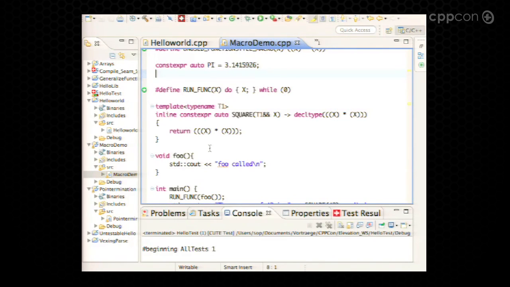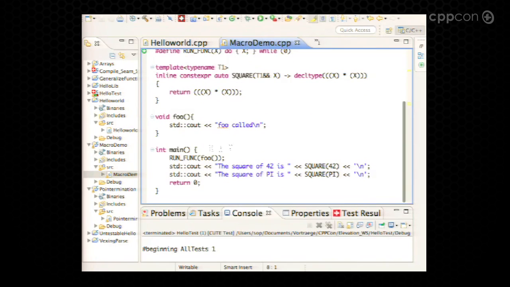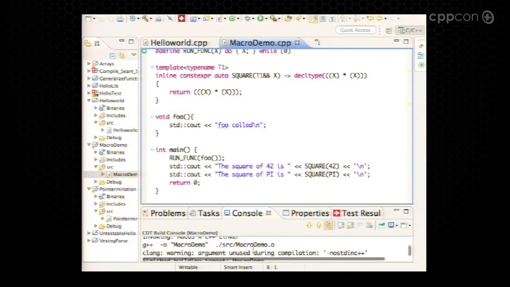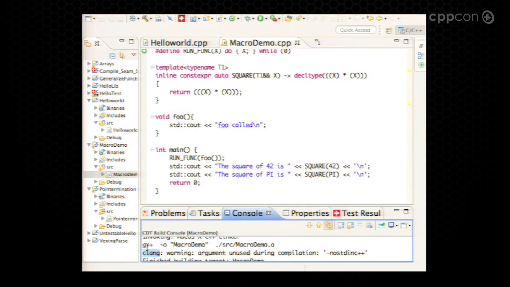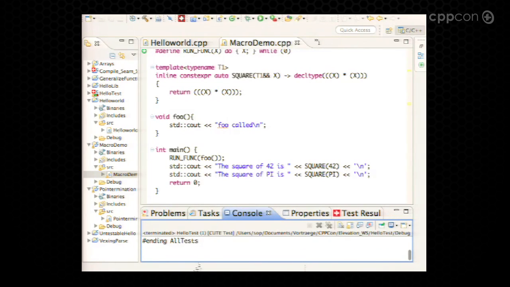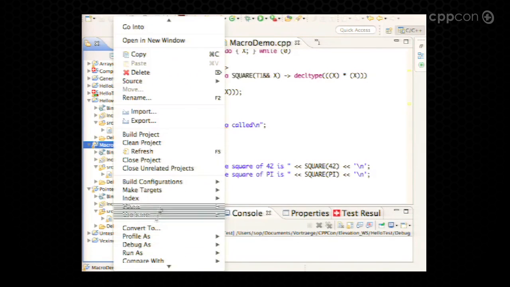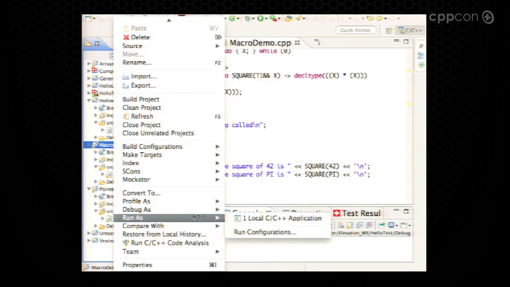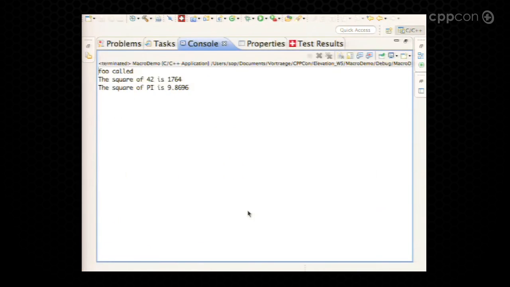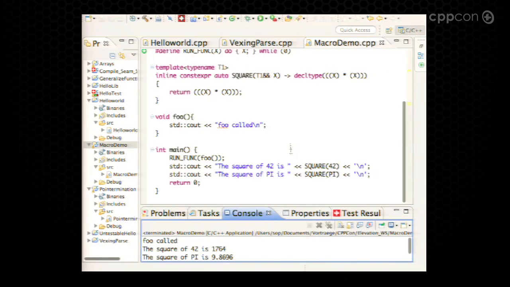Type safe replacement. The good thing about that, the existing code should still compile and run. Let's see if it does. You've seen? I'm using Clang here, even under the disguise of G++. No, that's the wrong program I ran. Okay, foo was called, the square of 42 and the square of pi is something.